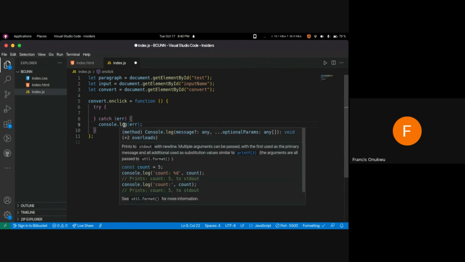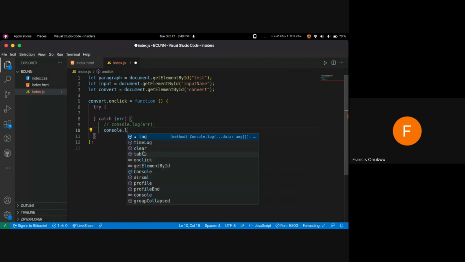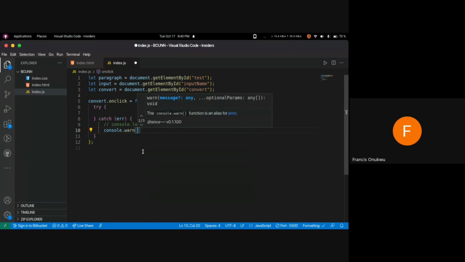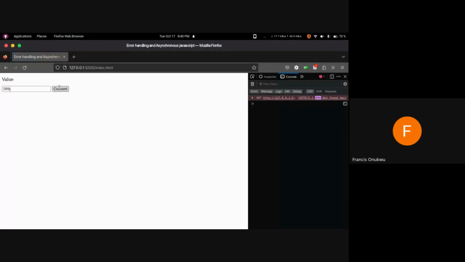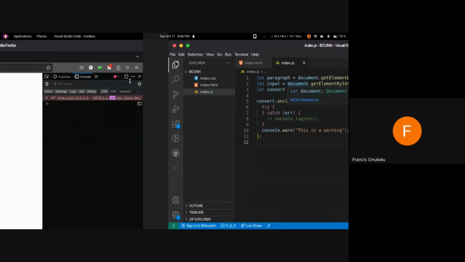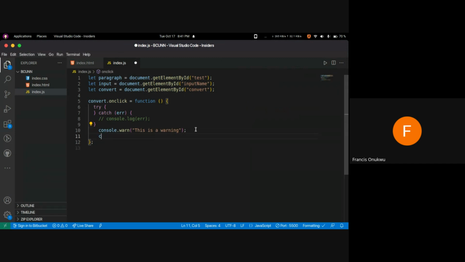then you can do whatever it is you want to. And just a quick tip: we don't just have console log, we have a whole lot of others like console.warn. What it does is it changes the color on your console. So if I say warn, this is a warning. This is a warning. Okay, the color changed. Okay, it's orange.